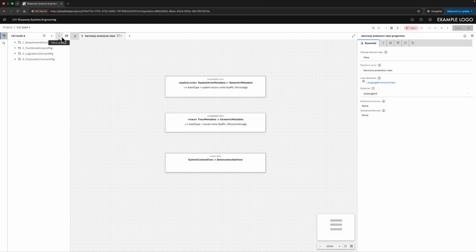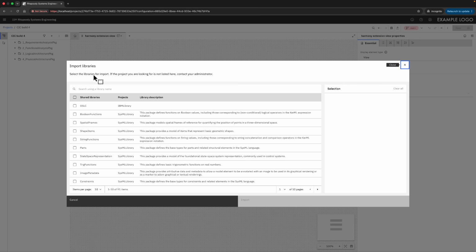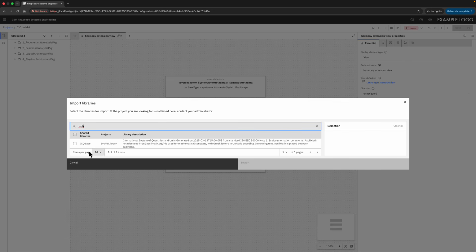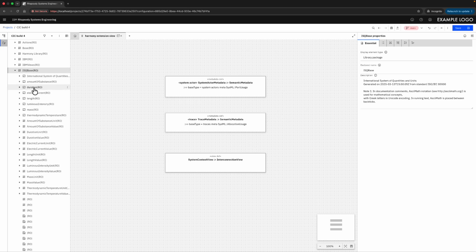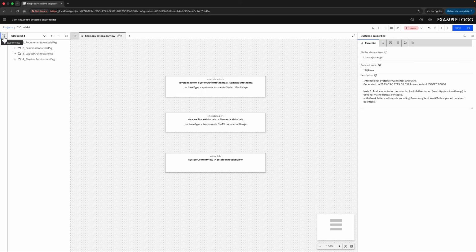Here we can pull in external libraries. So, for example, here we can pull in one of the SysML v2 libraries, ISQ base. I can click import, and now you'll see that library appearing in our list here with all the new definitions which are contained in it, which we can now use in our model.